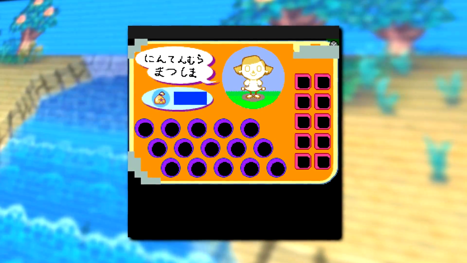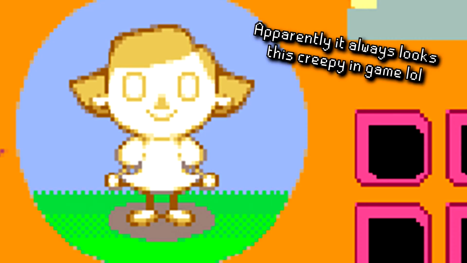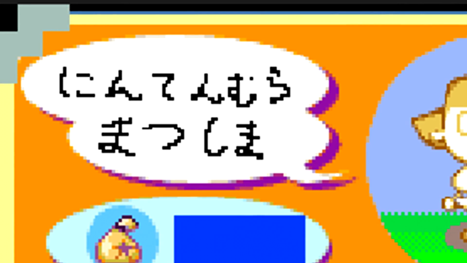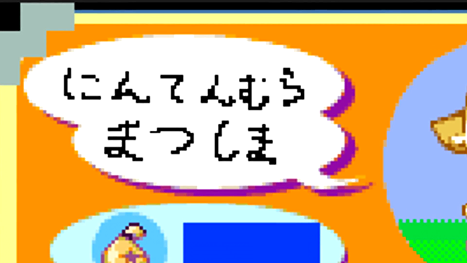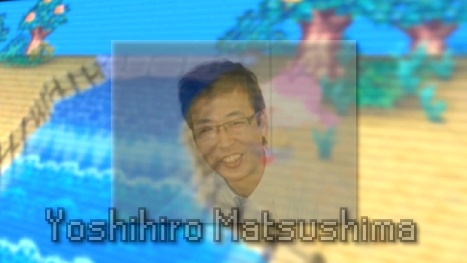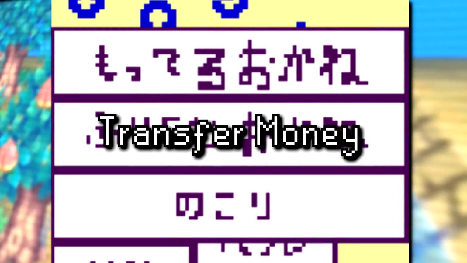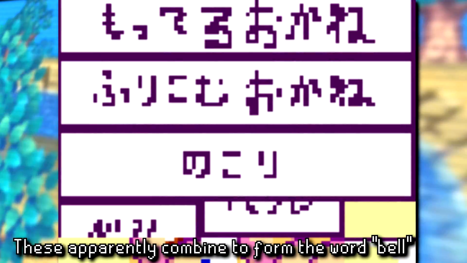Next, there's this template placeholder for the main inventory menu with a rather creepy looking villager. There's also some placeholder Japanese text found here in the top left of this graphic. Apparently the top translates to Ninten Village and the bottom to Matsushima. The Matsushima here is very likely a signature of Yoshihiro Matsushima, the game's user interface designer. There's this placeholder tile set for the Bell Bank interface. The Japanese text here translates to take money, transfer money, remaining, and bell.